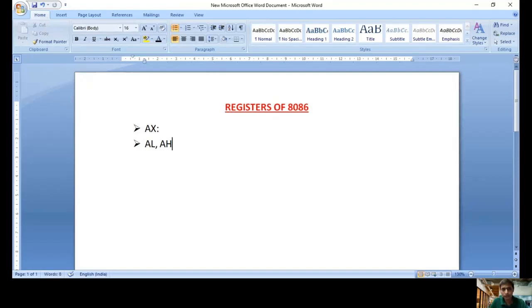Let us see a few points for AX. One, it's a 16-bit register. Second, it can be divided into two 8-bit registers, namely accumulator lower and accumulator higher. One important feature of this AX register is that it is also called the default register. For all arithmetic and logical operations, your AX register acts like a default register. So what is a default register?